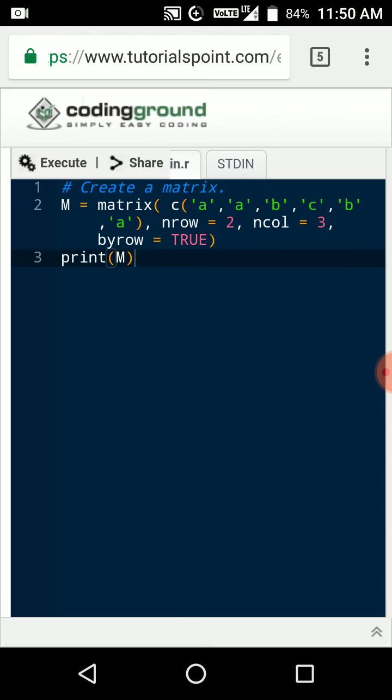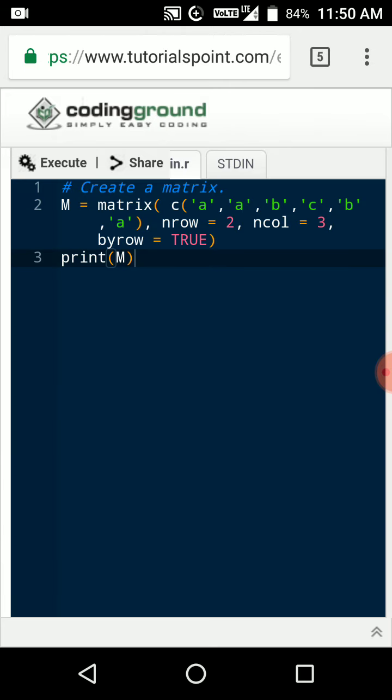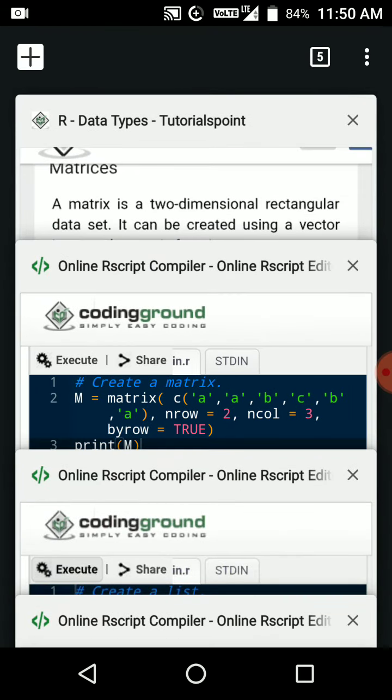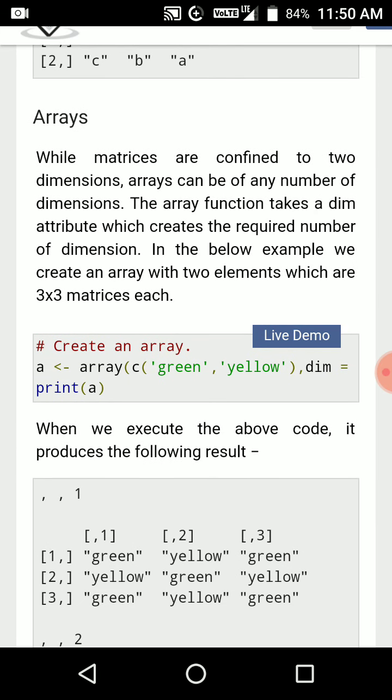Okay, my dear students. Okay, and we are again going to the data types. We are going to the array data type.